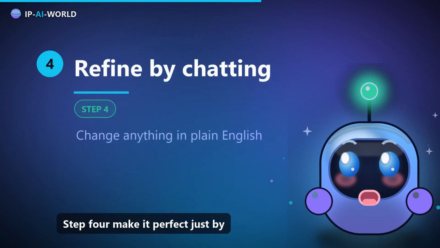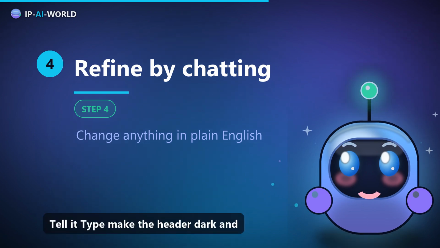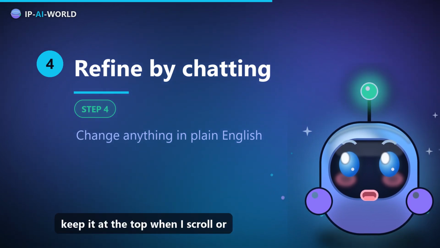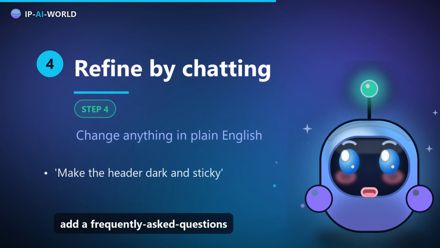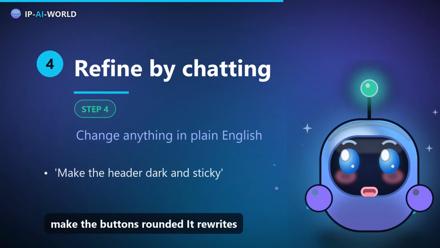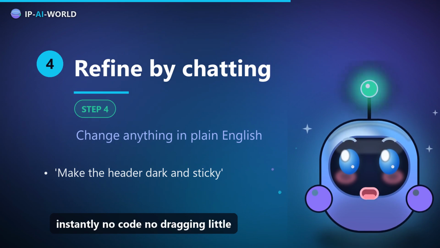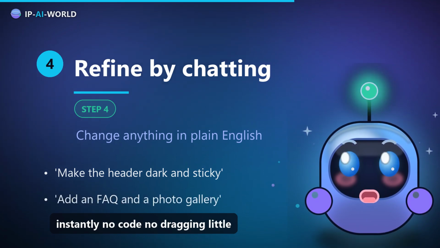Step 4. Make it perfect just by talking to it. Don't like something? Tell it. Type, make the header dark and keep it at the top when I scroll, or add a frequently asked questions section, or change the headline and make the buttons rounded. It rewrites the site and updates the preview instantly. No code, no dragging little boxes around.